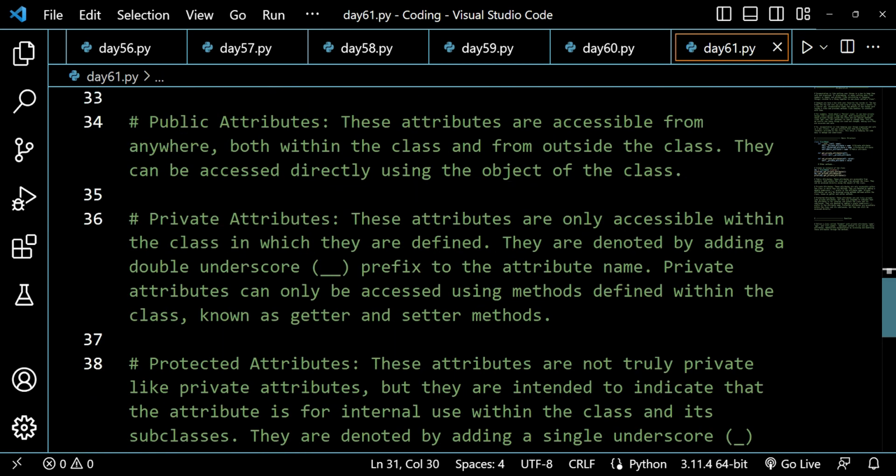So public attributes, these attributes are accessible from anywhere, which means that you can access them from anywhere in the program, both within the class and from outside the class. So if you want to use them inside the class or outside the class, you can use them. They can be accessed directly using the object of the class. So you can just create some instance, some object, and use them directly, like we have been doing previously.